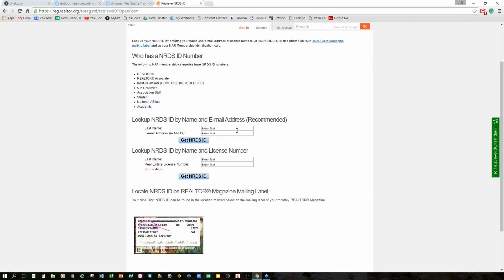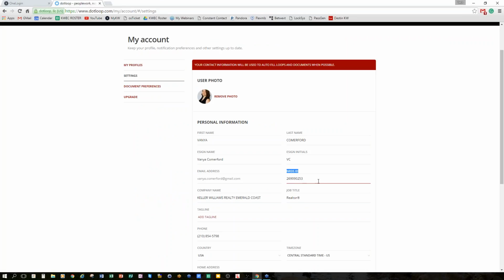And you have two options: enter your last name and the email address that you use to sign in to DBPR, or you can enter your last name and your license number and click on Get NRDS Number, and it's going to pull that information for you. So again, it is very important to have that number entered here, because this will verify your status with the board, and it will give you access to the most recent documents, the most recent updates to any documents that the Florida Association of Realtors does.